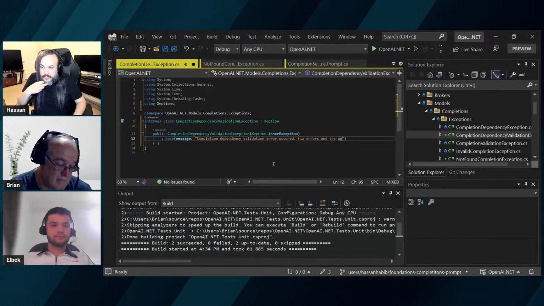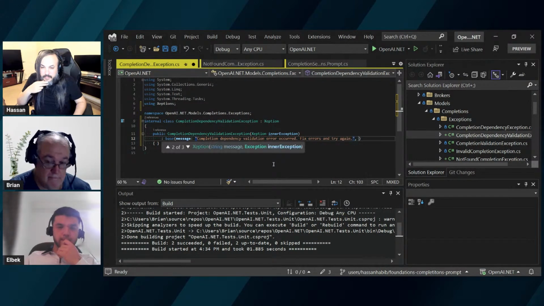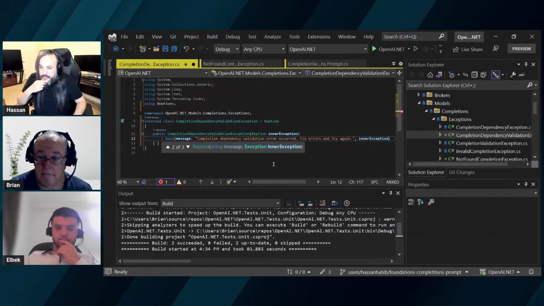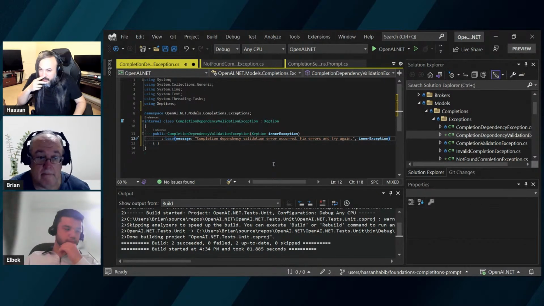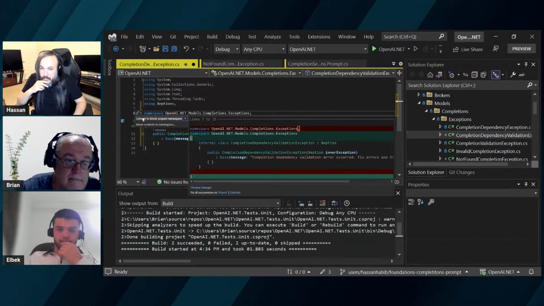I think "occurred" is two R's and two C's. Yeah. And then pass that inner exception to it. Cool. Control K E. Don't forget to add the scope for the namespace, Brian. Oh, and yeah, I didn't do that on the previous one, probably for the previous one too. Yeah, that's right.